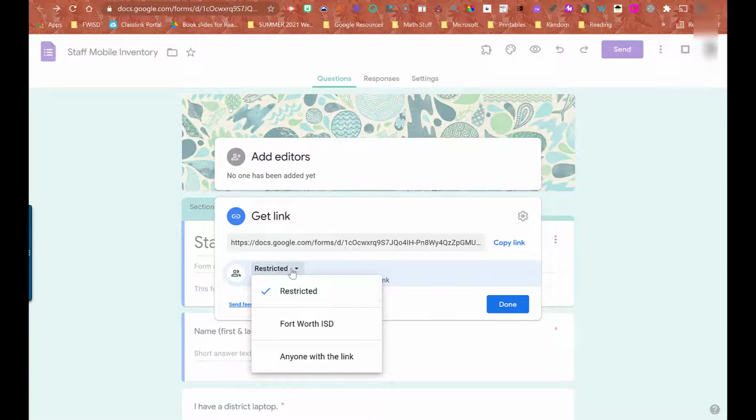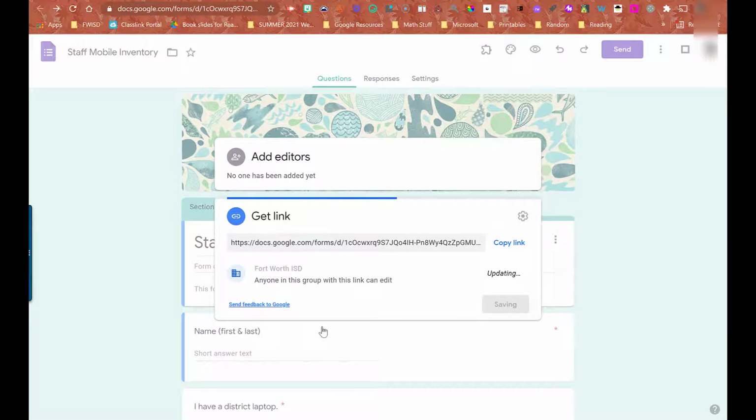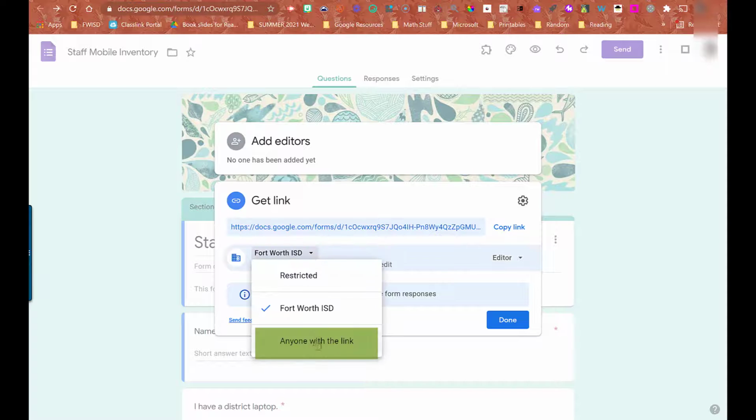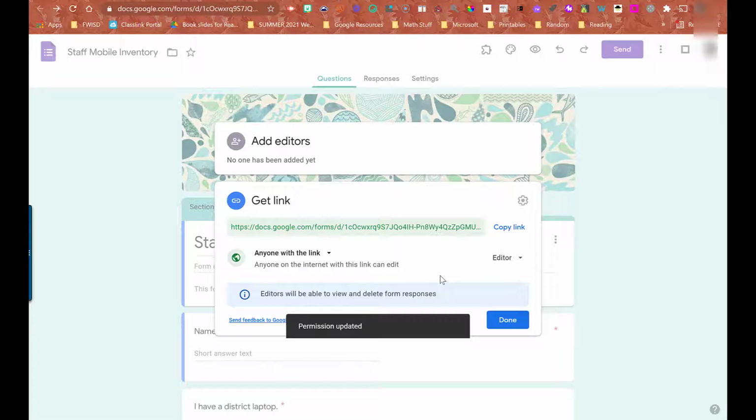But let's say you want to allow anybody, for example, within your organization to be an editor. So I could change it to my organization name, and then I can copy this link and share it with anybody that might be signed into our organization, and they now have editing rights on this form. They can be collaborating with me. The third way is if you want anybody outside your organization to be an editor.